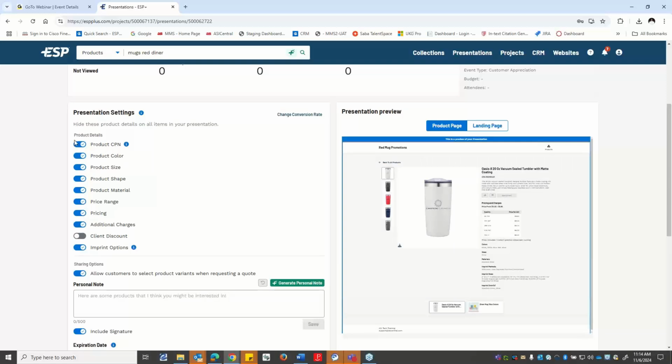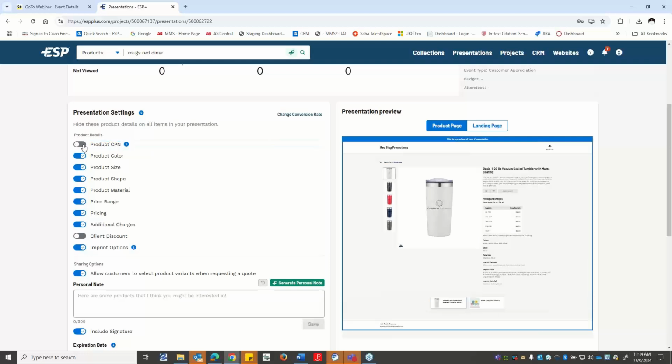Okay. All right. So this information with the blue pill and the check mark, this is information that is shown to the customer when they receive the link to view this presentation. You can go through, you can turn it off. I can say I don't want that CPN number to be shown, so I turn it off now. You should notice over to the right hand side, when I turn off or change information, this page updates. So this is the product page that they see when they are viewing the product via the dynamic portal.